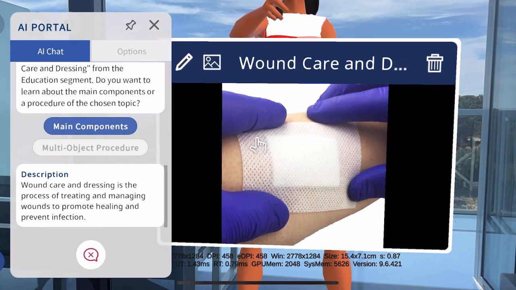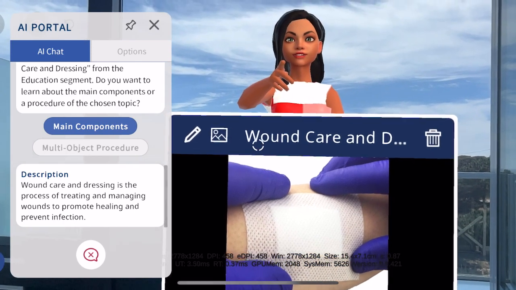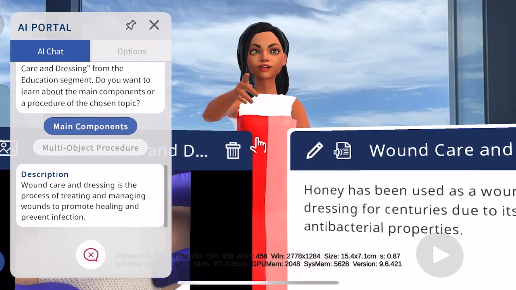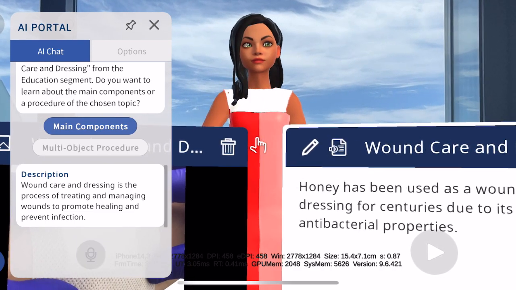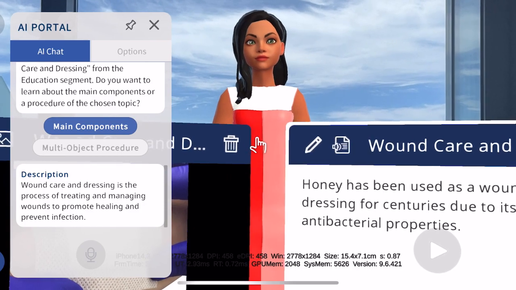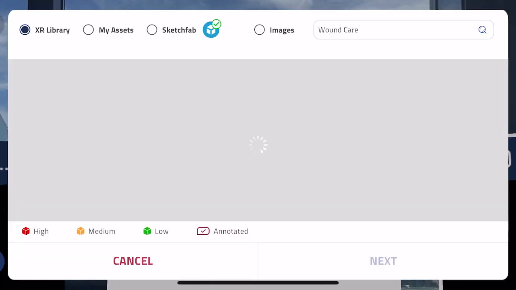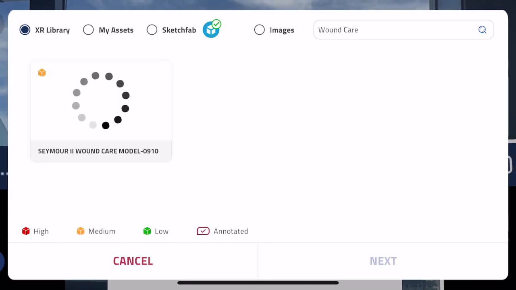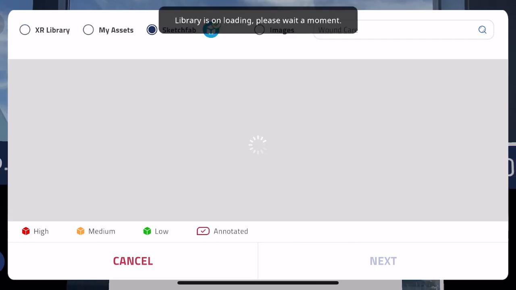Wound care and dressing is the process of treating and managing wounds to promote healing and prevent infection. Honey has been used as a wound dressing for centuries due to its antibacterial properties. That was the second one, which is the text portal. Okay, so now I have a 3D panel. A 3D object allows us to explore this subject further. If there is no suitable 3D model, you can choose a 2D image instead.